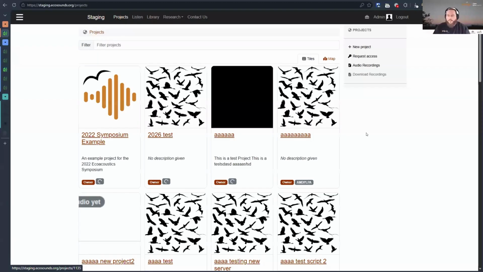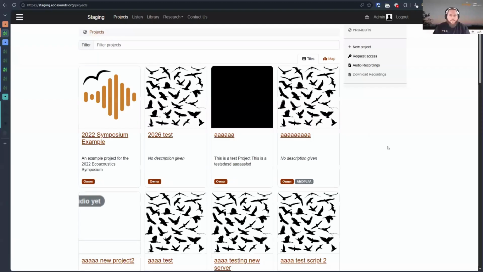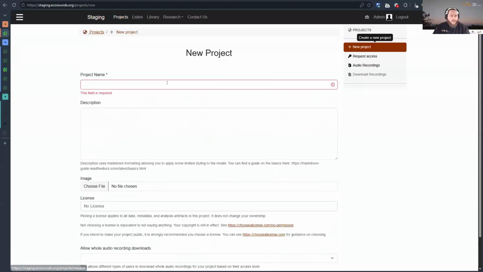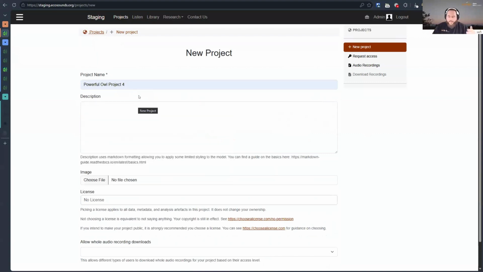But the first thing you might do as a user on Ecosounds is to create an account and log in. And then you would create your own project. We're going to work with a Powerful Owl project on Ecosounds a little bit later, so I'll just name this Powerful Owl project. I'm going to give my project a good description, which describes the data and the project and all the stuff about this project that we would want to share with other people.